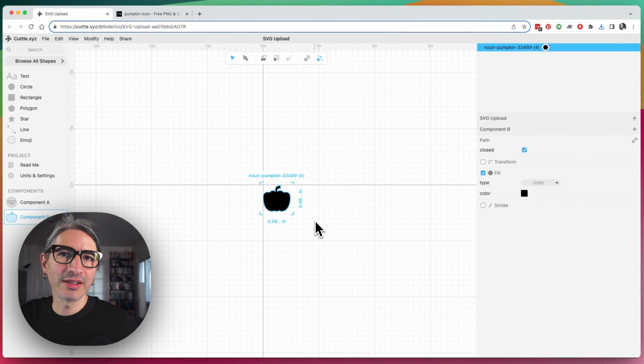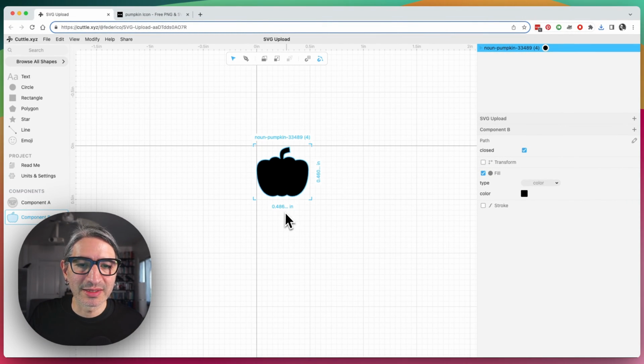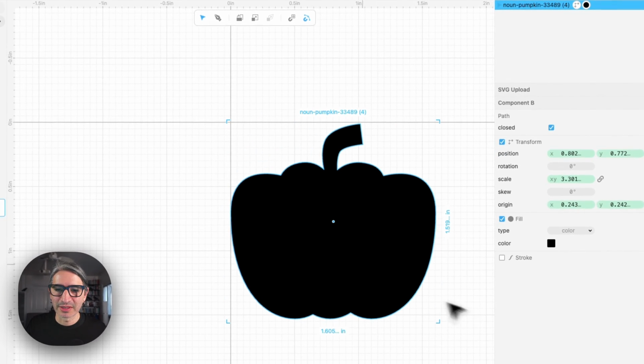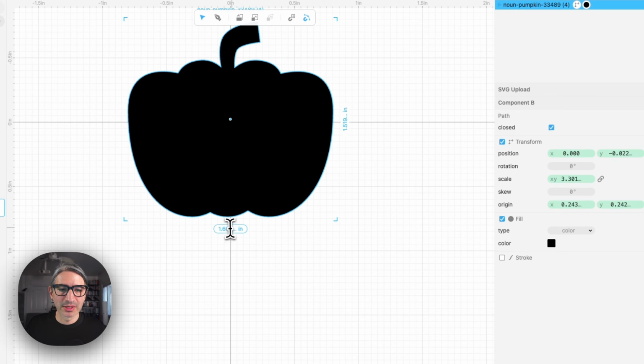So the first thing you're going to probably have to do is change the scale. Because this one, as it came in, is just about half an inch wide, and I think I want something about 3 inches or so. So one way to change it is to use the handles, like with any other shape. And another way to change it is to click here and enter the size that I want. So let's say I want it to be 3 inches.